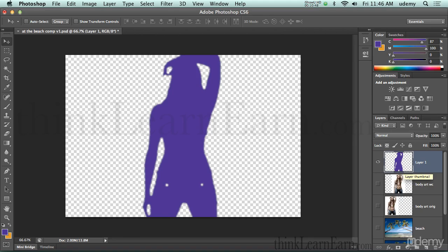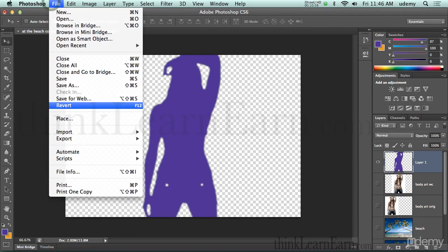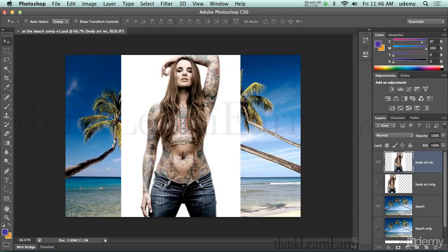But I just want to be crystal clear on the fact that I've saved the selection, and all it did was save the selected area of the pixels. I'm going to go up to the File menu and revert this to the last saved version. Okay, we'll get deep into Quick Mask in the very next video.